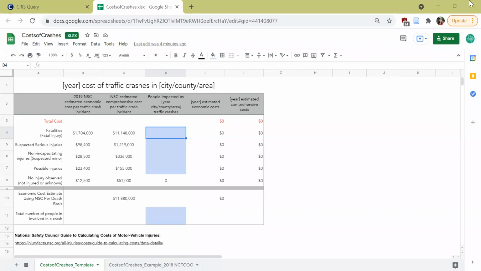Hi everyone. Okay, so we're going to be continuing in the Steps to Vision Zero video series. And today we're going to be talking more about gathering data about your community.